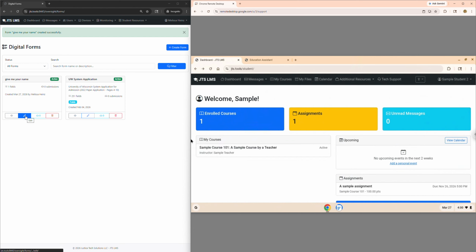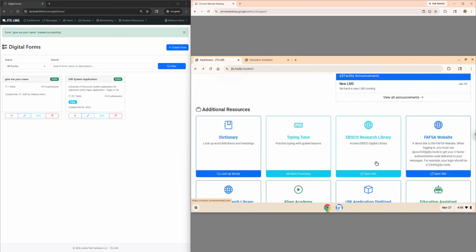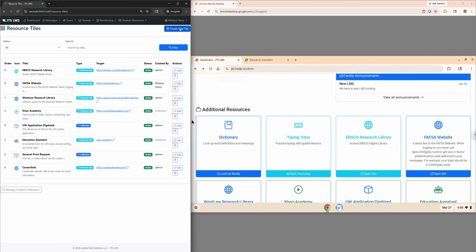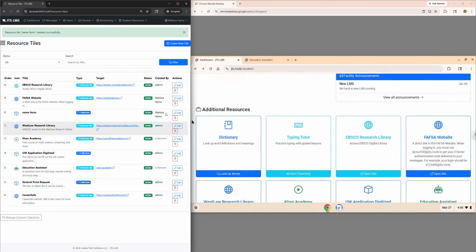Oh, did I broadcast it? Yes, it's visible. So let me just see if that form showed up. Where did it go? Well done. Resource tile, create a new tile, name form, digital form, select the form, display order 0, save.